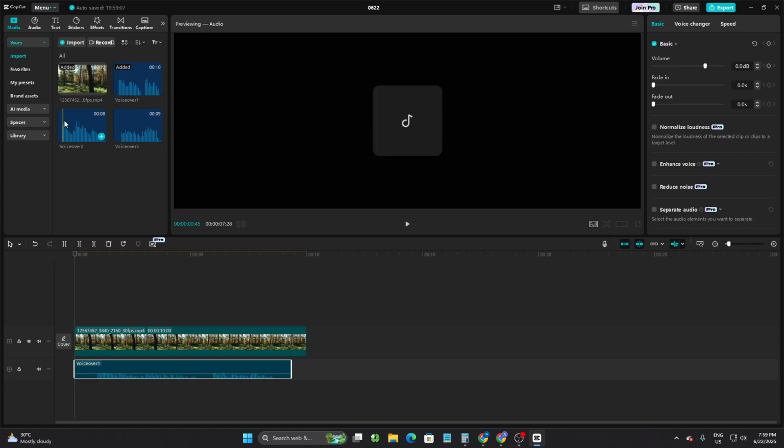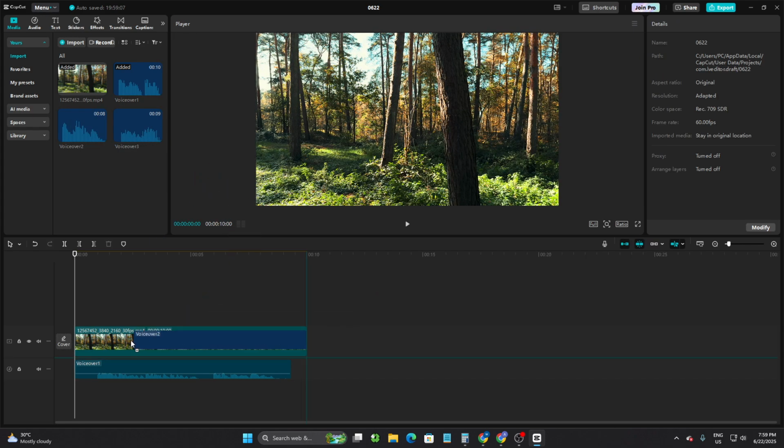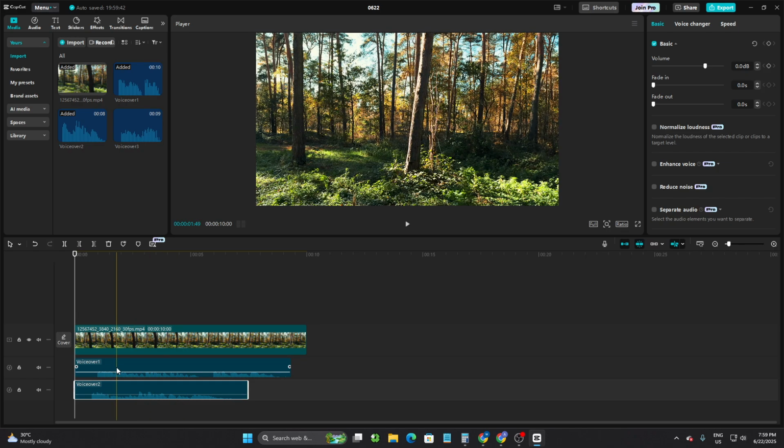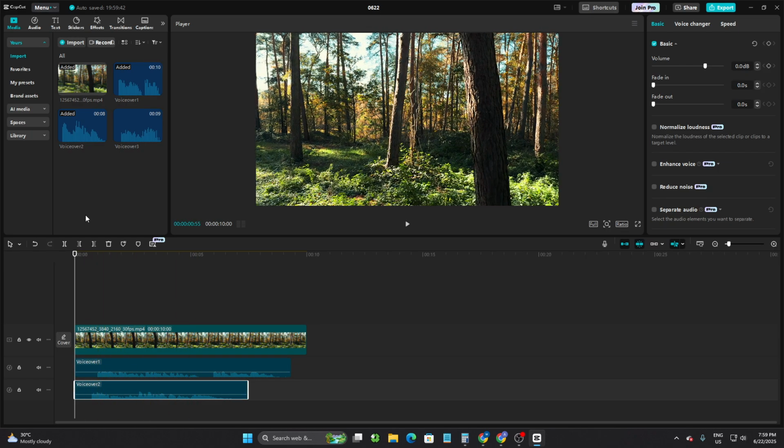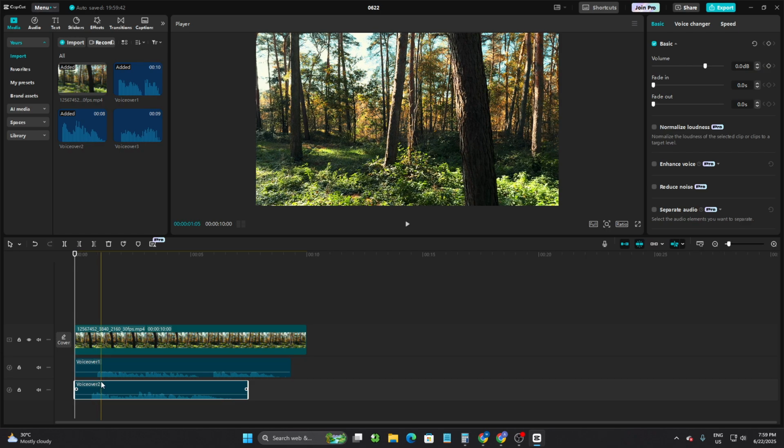Now if you want to add multiple, then you can also drag it down and you can place it before that audio track. Here you can find a line in a sand color, so if you find that, then that's when you are placing this audio before this first audio track, or you can also place it at the end, after that first audio track. Here you can see the first and second.